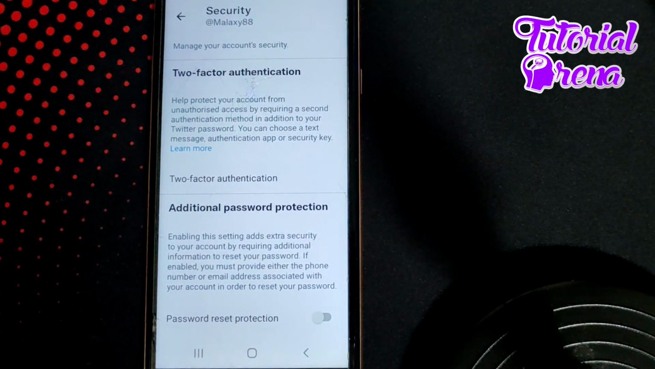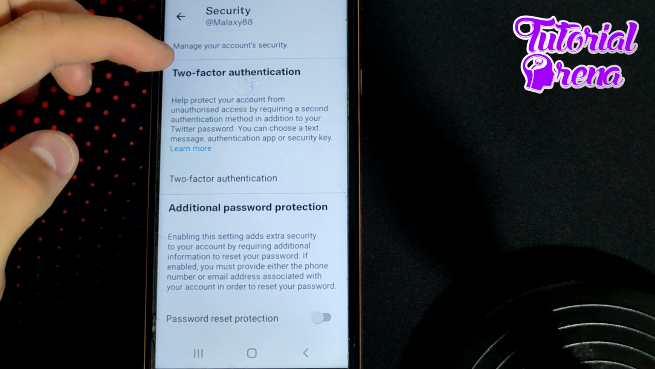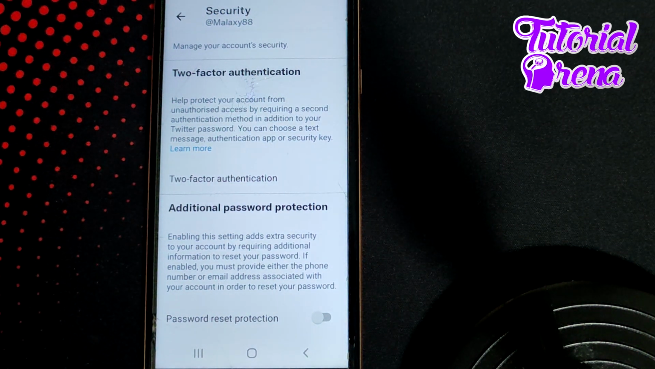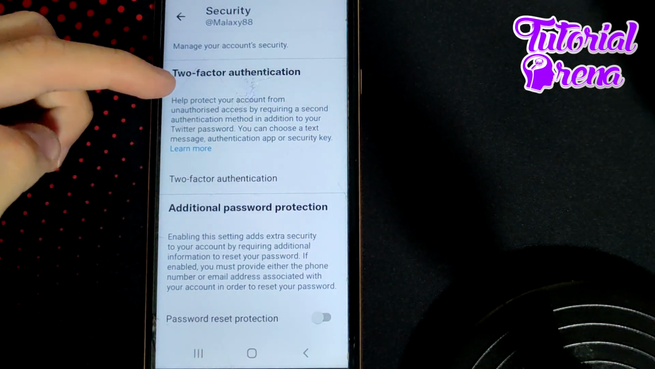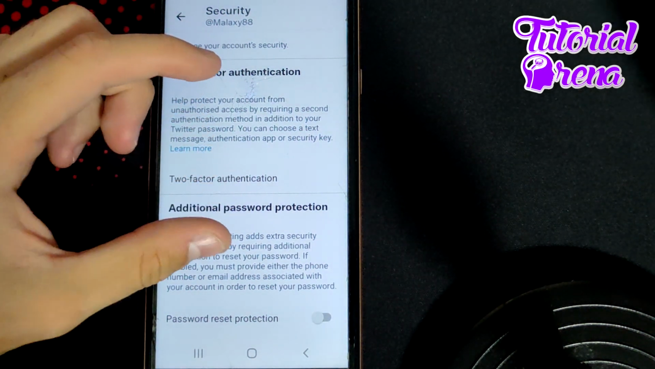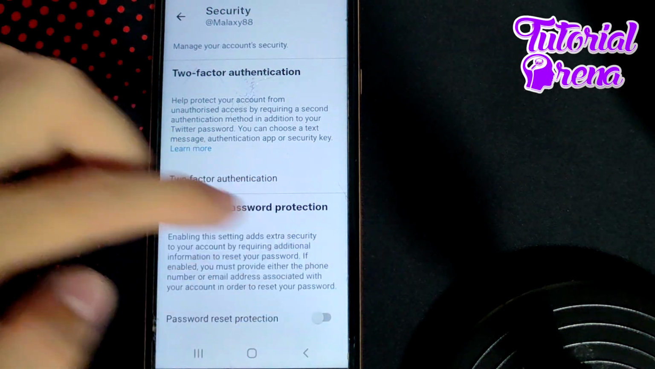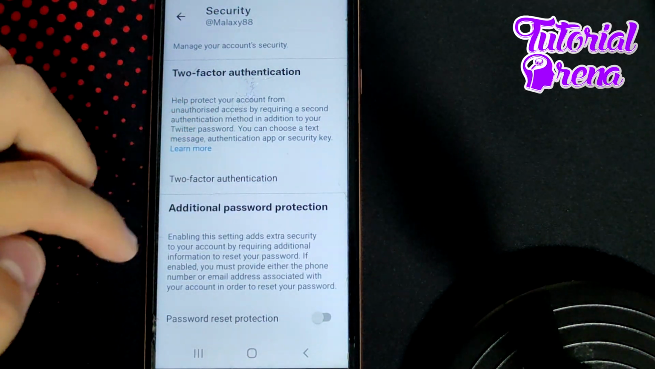Go for security, the first selection, and right from here, guys, you're going to be able to simply take that enabling selection for login verification, which is right here. And yeah, you can take it by simply tapping the button over, or you can take that selection from here.